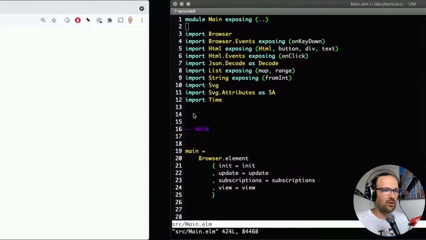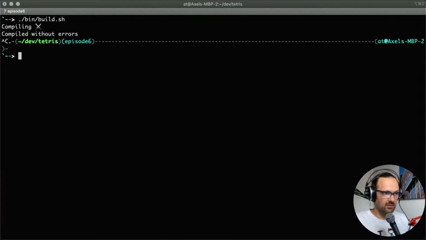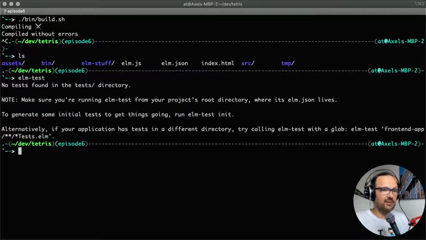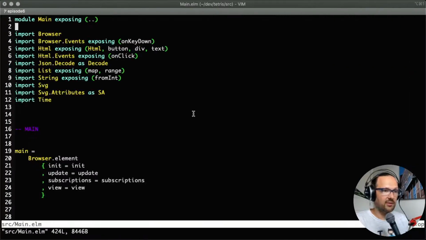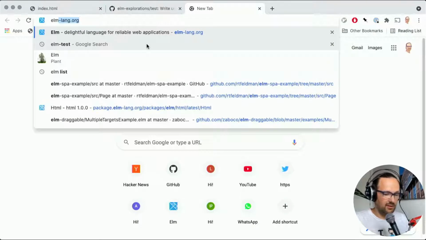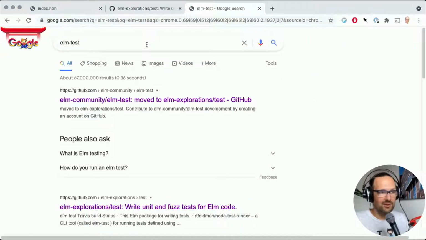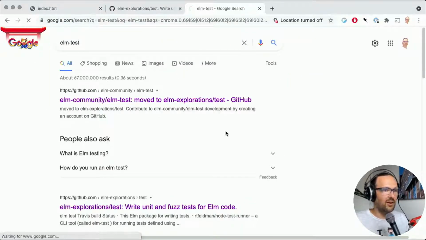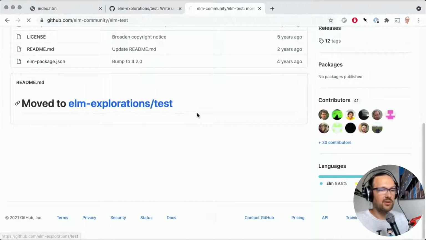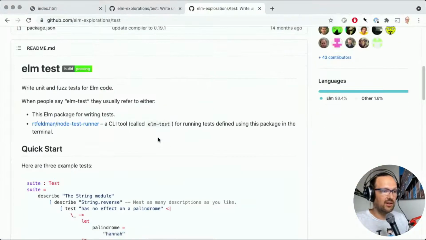If I go into my console, just cancel my build script here, I am in my project directory. I already have the elm-test command installed. Before we follow those instructions, I quickly show how to get the command in the first place. I'll open a new tab and search for elm-test. You will end up right away on the wrong repository, I think, because this has been archived and has moved to a different repository. So now it lives here.